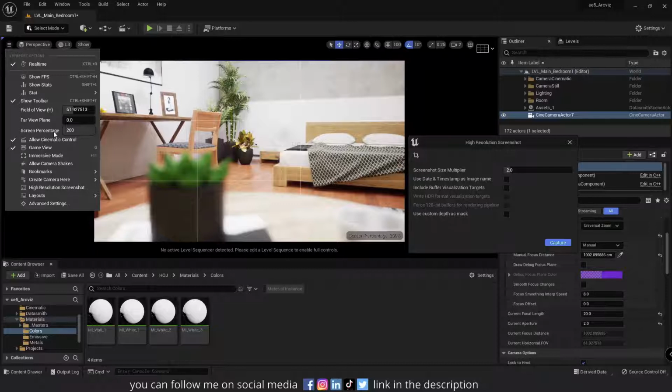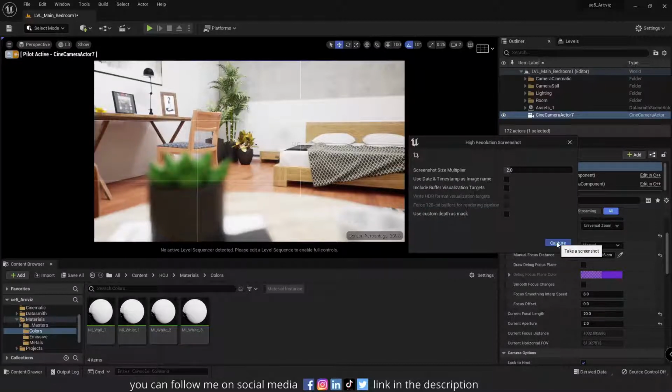For example, if we are rendering a 2K image, it will render it in 4K and then compress it back to 2K, so the details will be much sharper and better looking. So let's capture another one. Okay, so that's how you render out a still image or a screenshot from Unreal Engine.